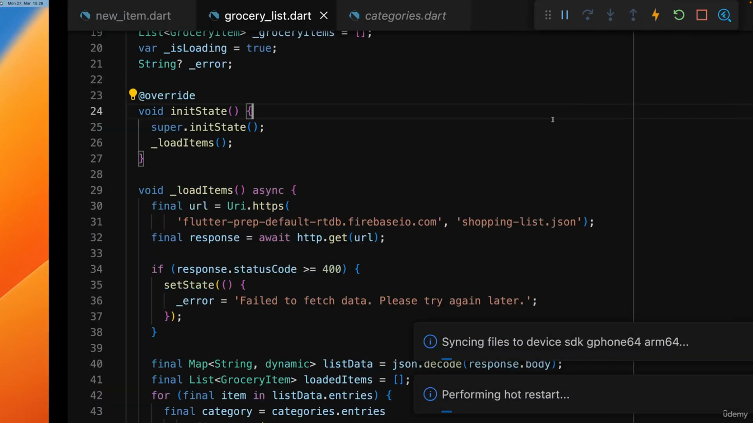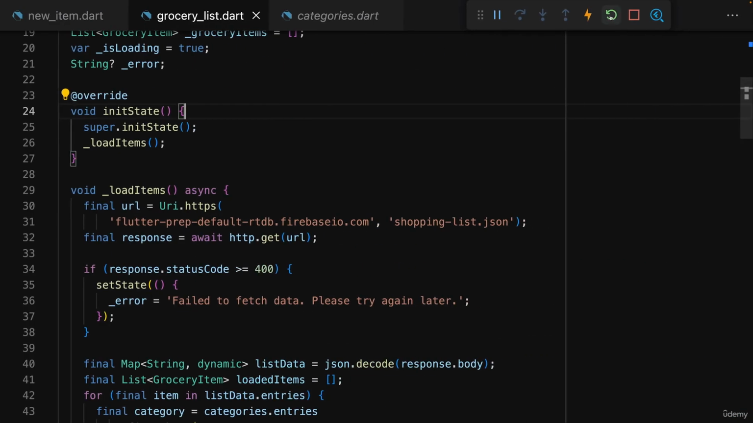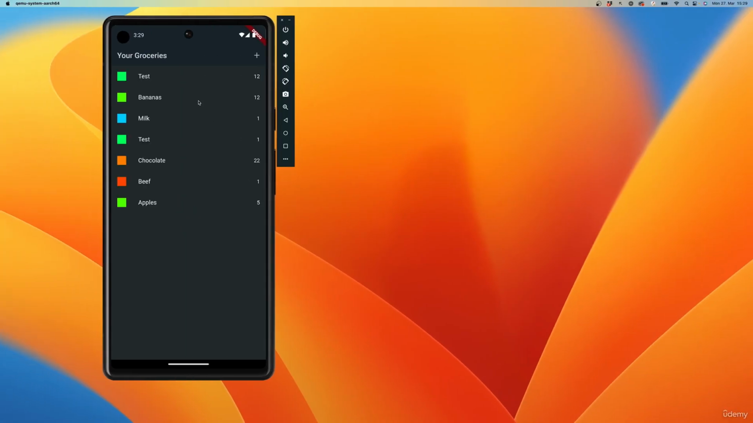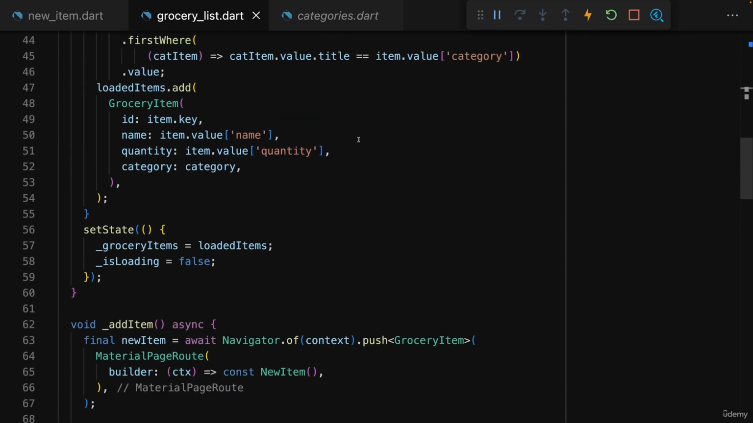So now with all of that, we can now load our items, we can add new items. The missing piece, of course, is that we remove items. I mean, we can remove items, but if we then reload, they will be there again because we only deleted them locally and not on our backend.